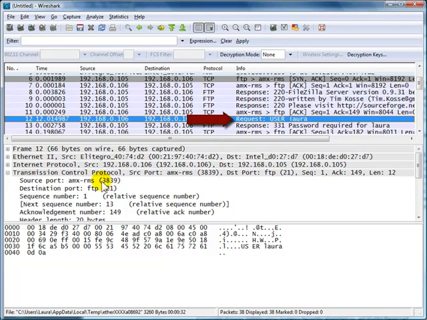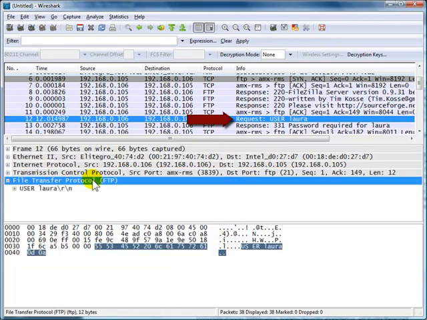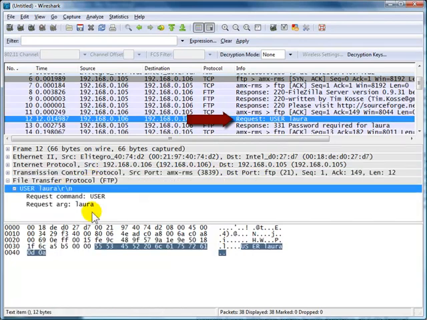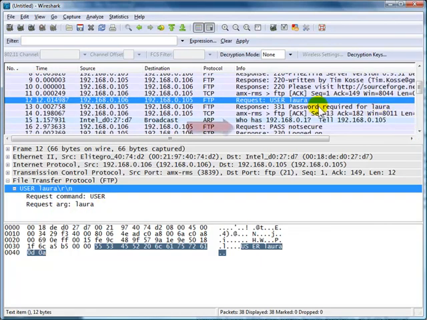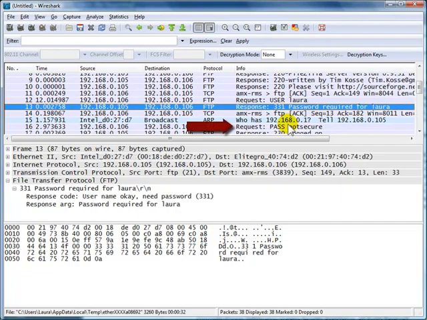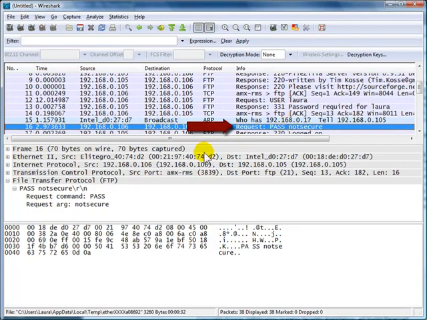Inside of the details window in Wireshark, we can see that there's an FTP portion, and we can see that it's broken down according to the command and the argument. If we scroll down a little further, we will see that it's requesting a password, and there's the password in clear text.